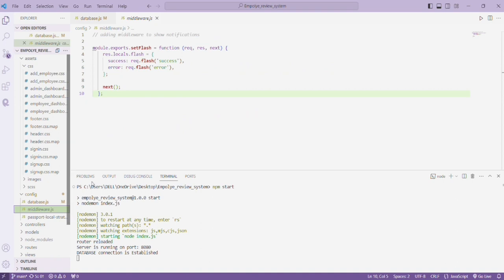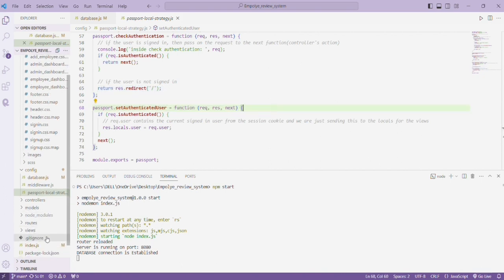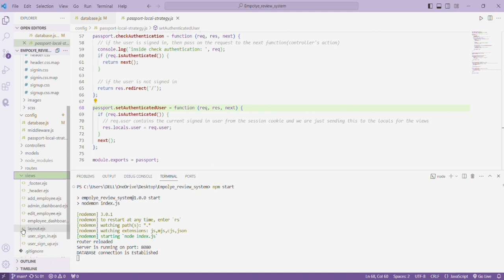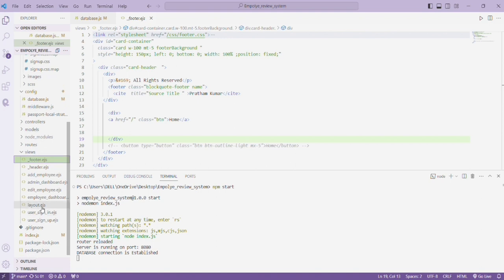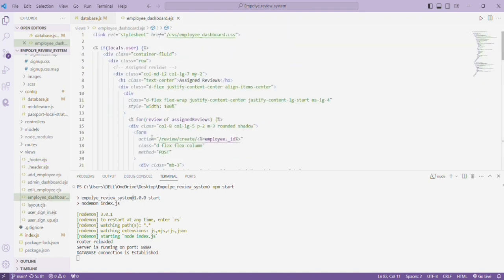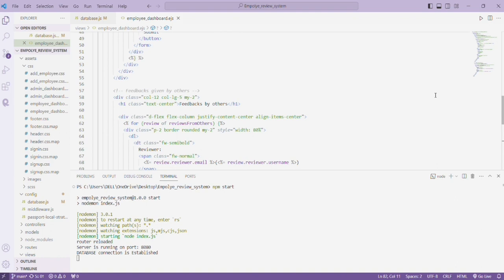And in the middleware JS you can see I add middleware to show notifications. And in passport local JS, if the user is signed in then pass the request to the next action. If the user is not signed in, then there is code for that case. And you see in the views part, all the HTML is there. As you see footer.ejs, header.ejs, login, sign in, employee review, edit employee. You can also see all the code I mentioned. And I also commented out all the code of this project. And this is all about my project. Thank you very much for reviewing this project.